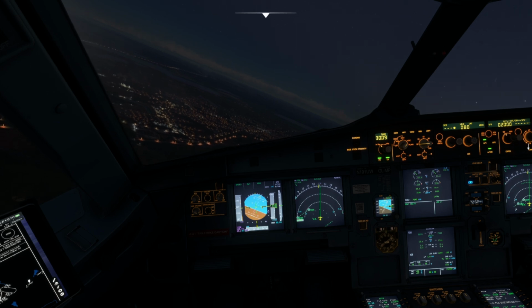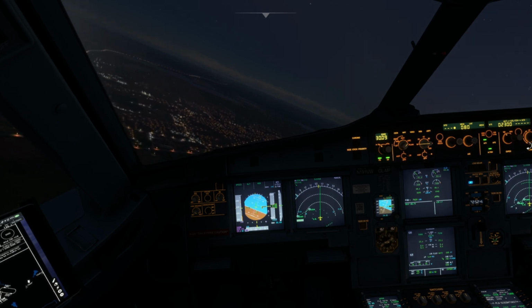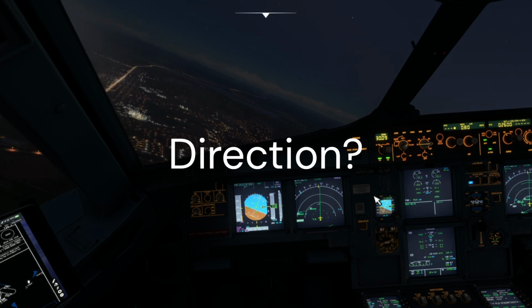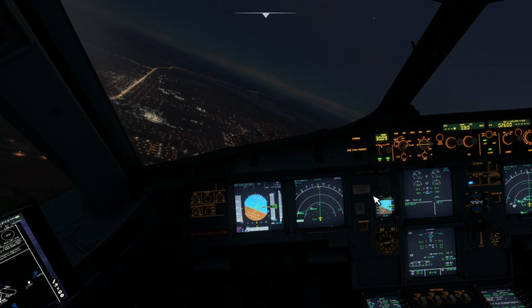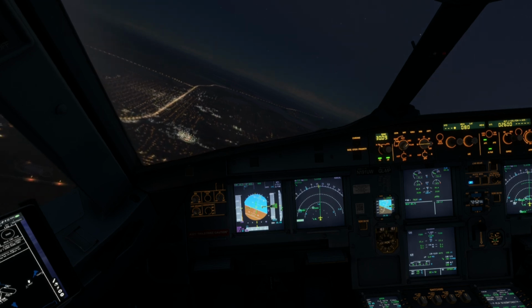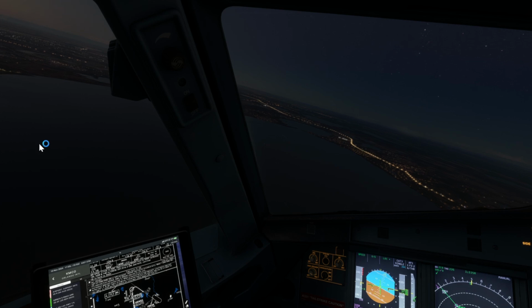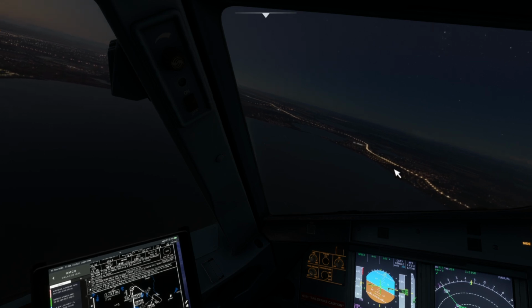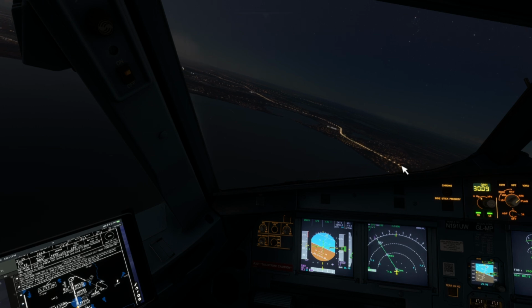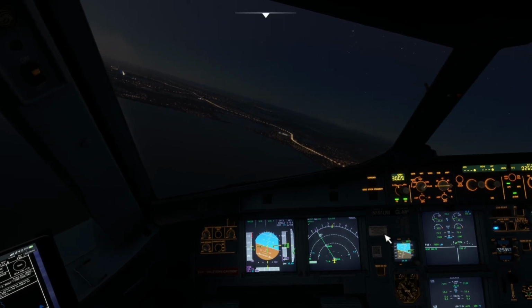They just tell you descend and maintain 2,000 feet, at a direction 080 degrees, at a heading of 080, or whatever. They'll just tell you anything to bring you correctly to the actual approach. It is really, really cool. And yes, we are now finally at the alignment. We're aligning to runway 35 right.